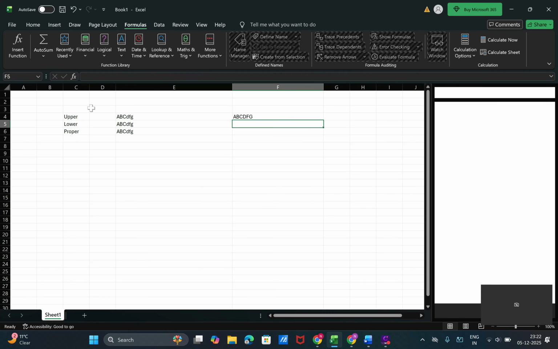Lower, the way of applying this formula is the same, however the output will be different. So let me just apply the formula. Is equal to lower, then we'll refer the cell and then close the parenthesis, hit enter, and then all the alphabets from E6 have now been changed to small case.